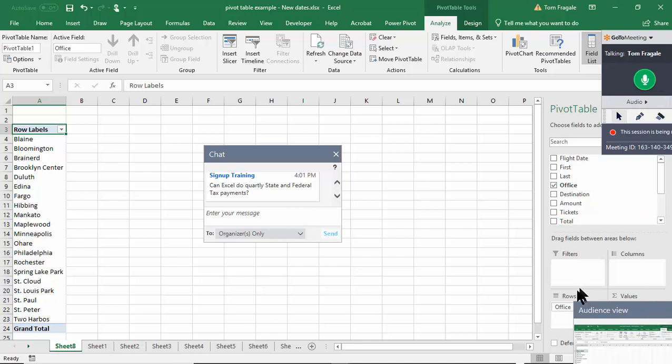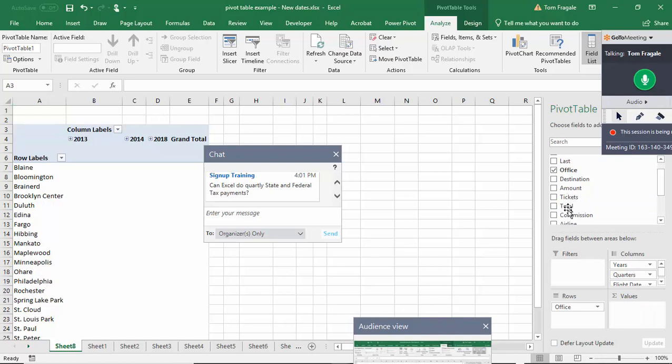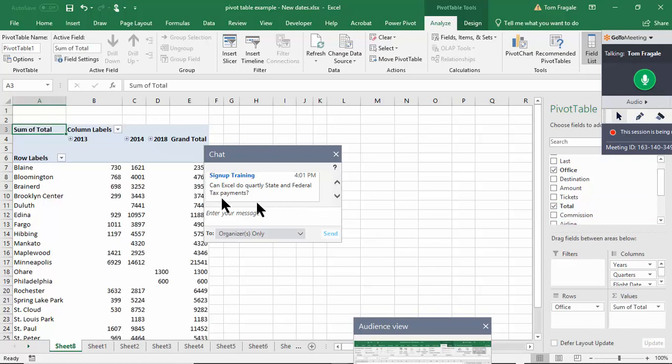So now watch. I'll pick up office in the rows in the pivot table, and that made each row a different office. Then I'll pick up flight date. That's going to be a date field, and you move that to the columns. And then I'll pick up the total field and move it to the values. So watch what I can do.